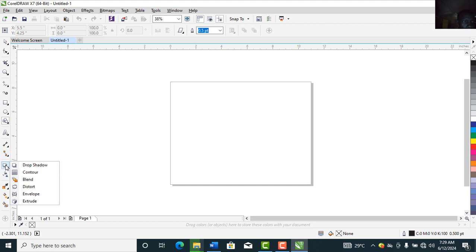Then you have your drop shadow, your contour, your blend, your distort, your envelope, your extrude. And then here is your transparency tool only. Then you have your color eyedropper, attributes eyedropper. Then you have interactive mesh, interactive fill and mesh fill, and your smart fill.